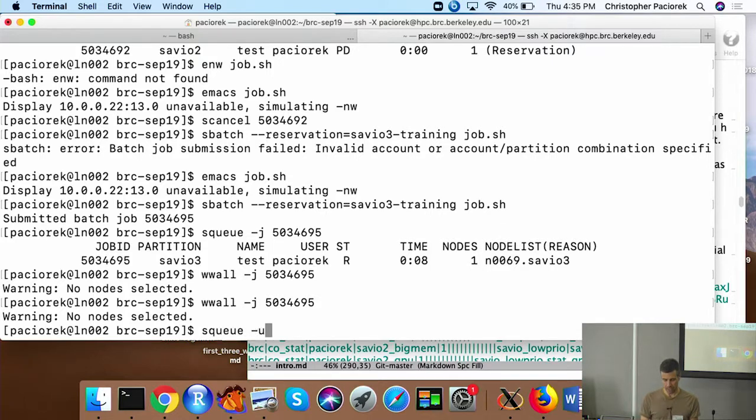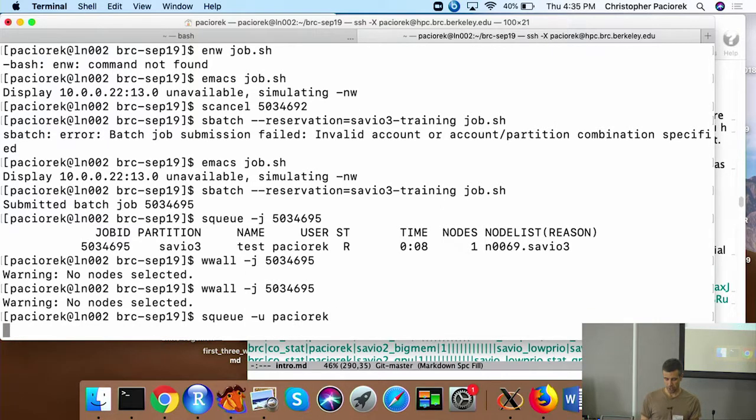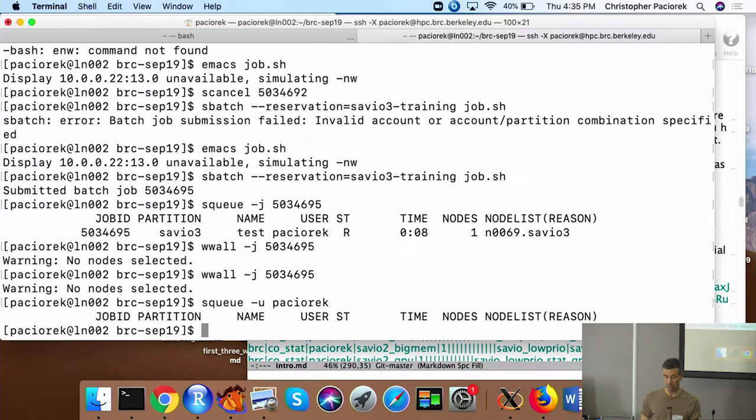I can also do things like SQ -u and then my username, and this should show all of the jobs that I have. Oh, I see. OK. This should show all the jobs that I have that are running. At the moment, there's nothing running, and that explains why wwall didn't produce anything, because in the time that I was monkeying around trying to type in the commands, the job started and finished, and there was no job running.